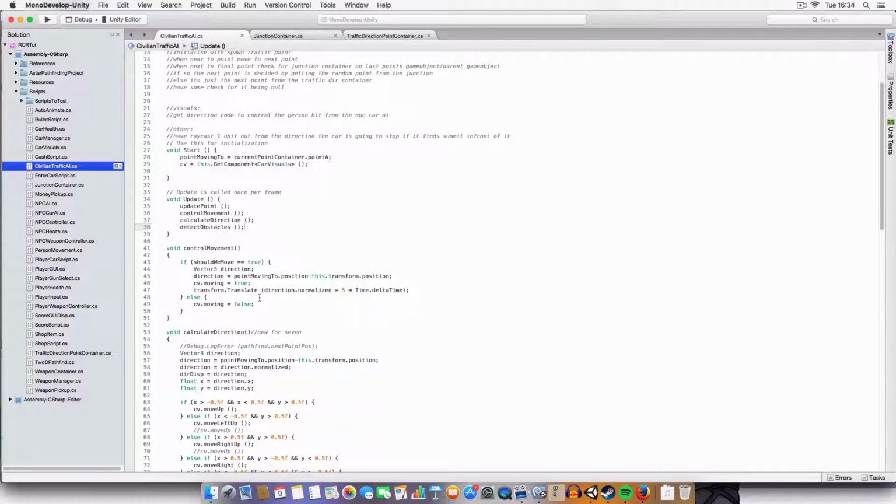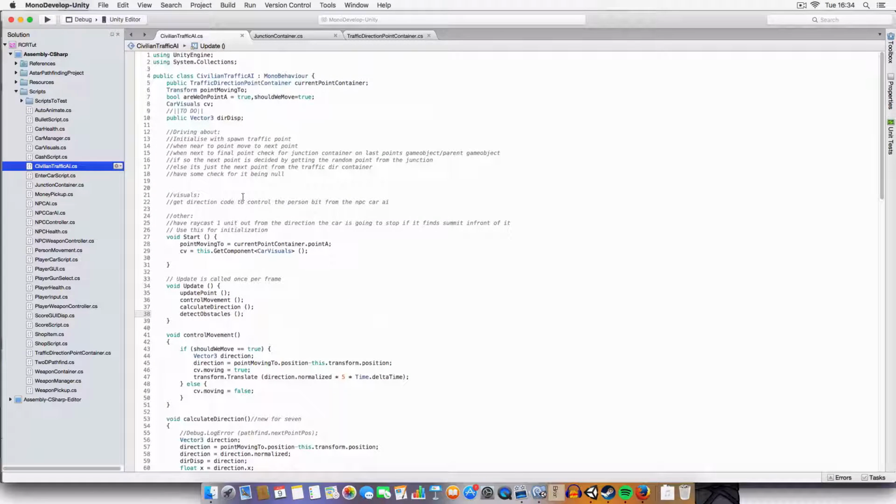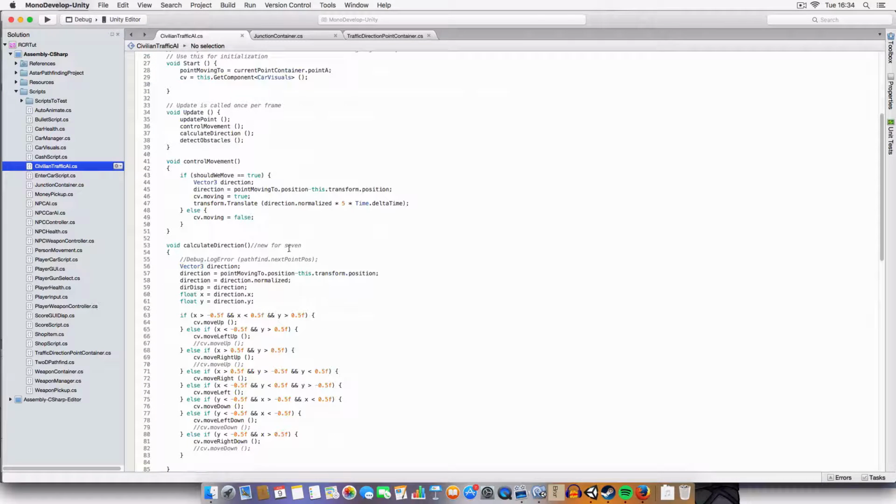Simple. Control movement basically just checks if should move is true, then we just move in the direction of the next point, the point we're moving to. So that's just a transform, I think. Yeah, there we go. And it sets car visuals moving to true to animate it, and transform.translate. Else it'll set car visuals moving to false.